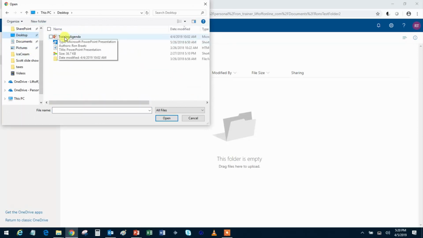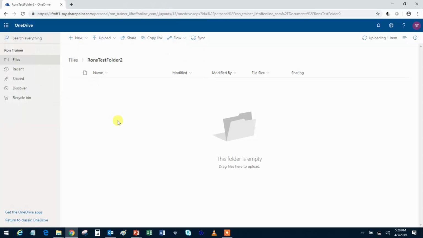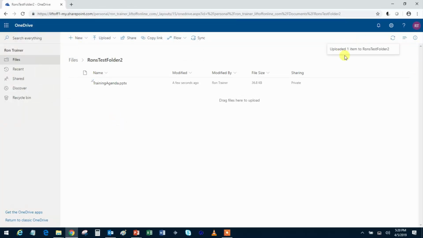Here's a PowerPoint file called Training Agenda. I'm going to add that. Just like that, it tells me it's uploading. Done. It's already done. It's in the cloud. So pretty good performance. It's a small file, but it's there. It's now a part of the cloud.